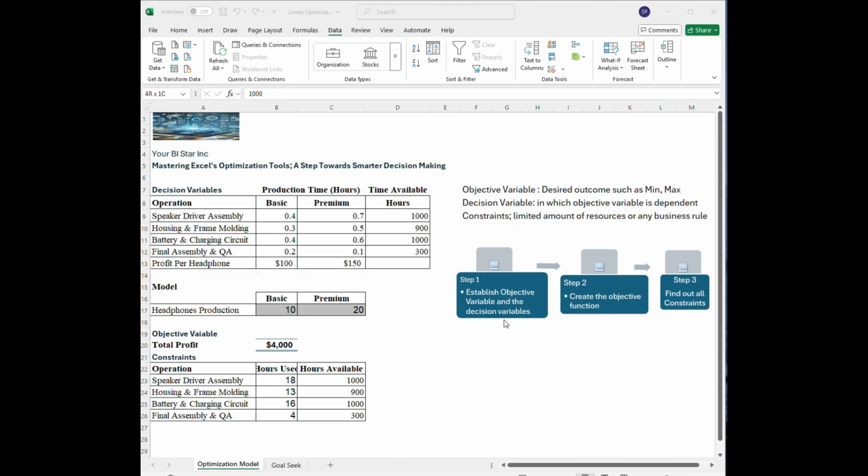For this step 1, we need to determine our objective variables and the decision variables. And for the second one, we'll create the objective function. And third one, we'll find out all the constraints. So in our problem here, we want to maximize the profit based on our available resources. For that, we need to determine how many basic and how many premium models we should produce each month to maximize our profit based on these constraints and these requirements.